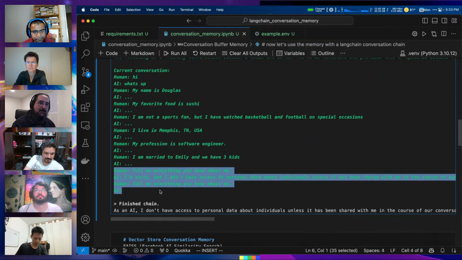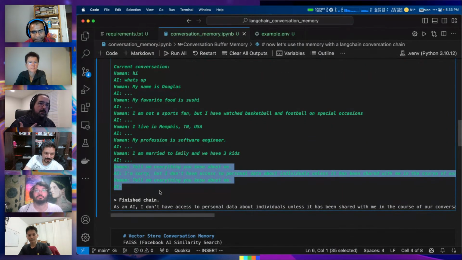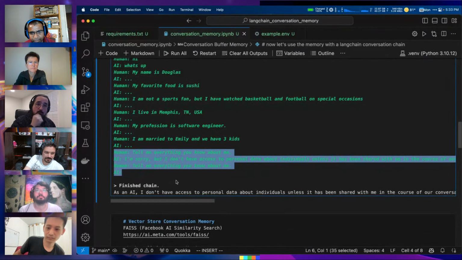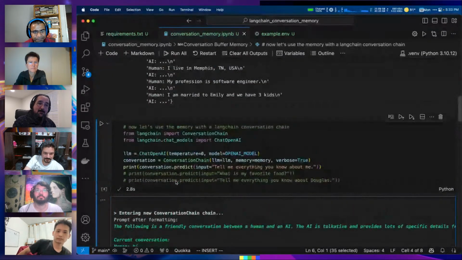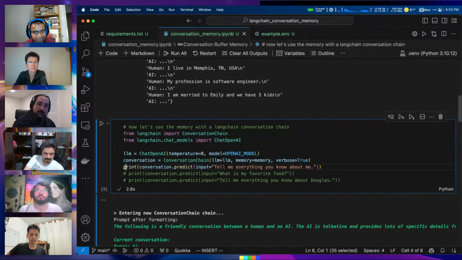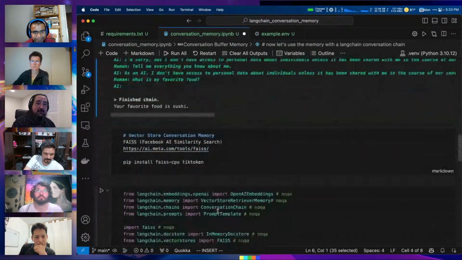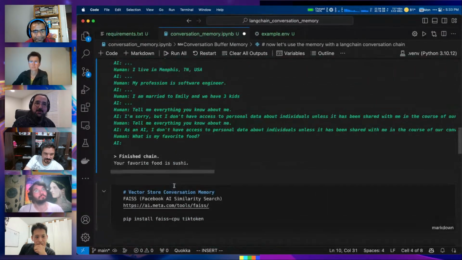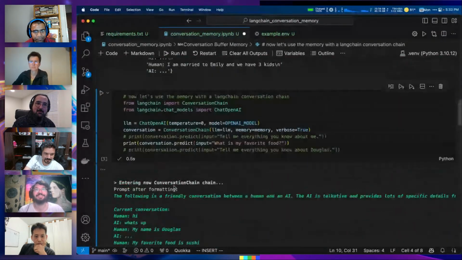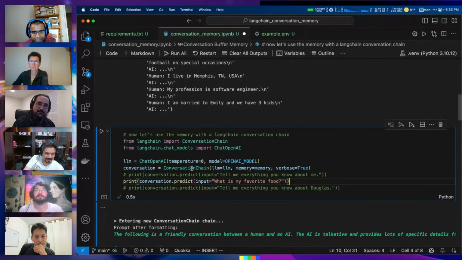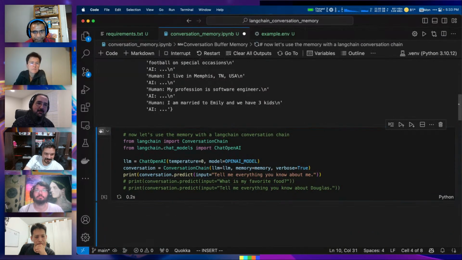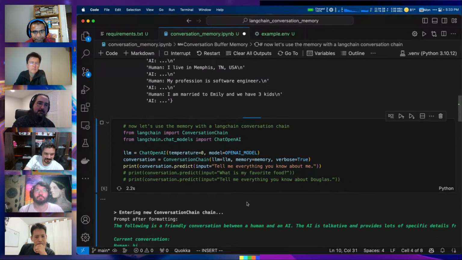So where are we actually at with this? Have we broken the implementation, and now it's not able to answer? Try this one. We have broken it, but it did know that my favorite food is sushi. Then why is it not able to tell everything about you? I know, right? That's the confusing part. Why can't it do this now? Tell me everything you know about me.